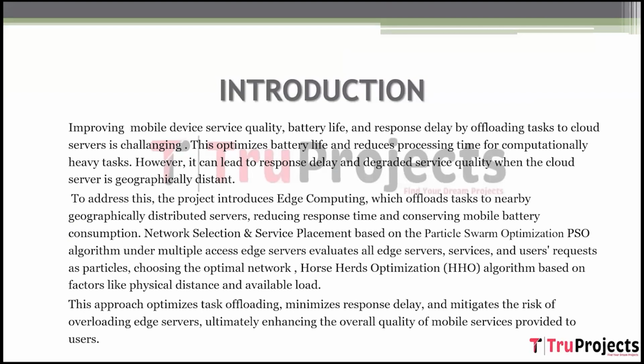To address this issue, the project introduces network selection and service placement based on PSO and HHO algorithms. The PSO algorithm evaluates each resource to find the optimal solution, considering factors like physical distance and available load on each edge server. The edge server with the least distance and load is chosen as the optimal network, and the service is placed on that chosen edge server.